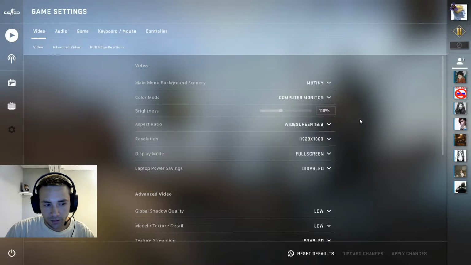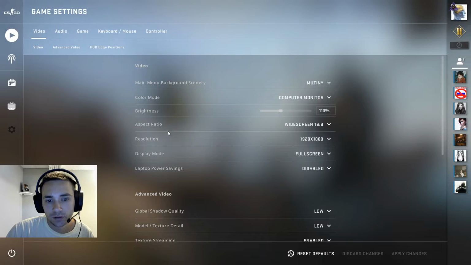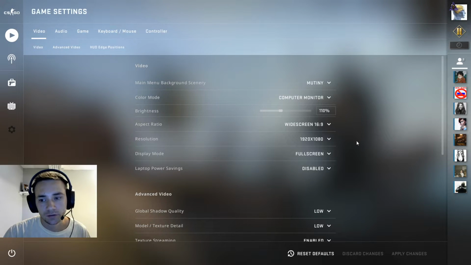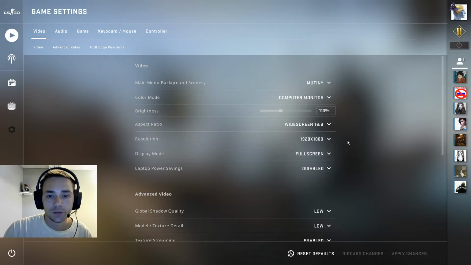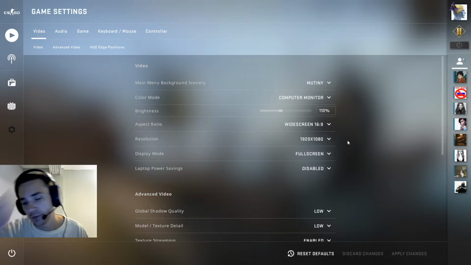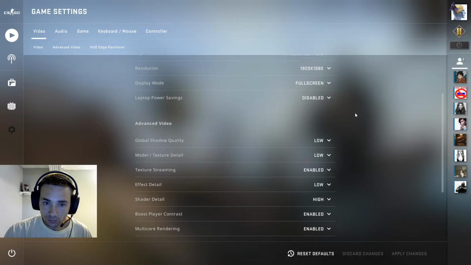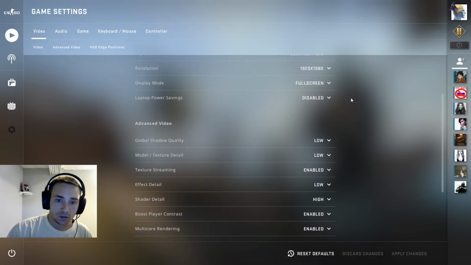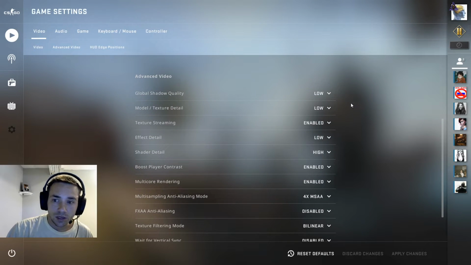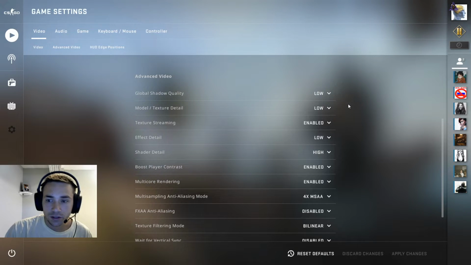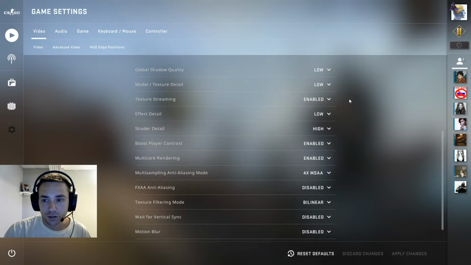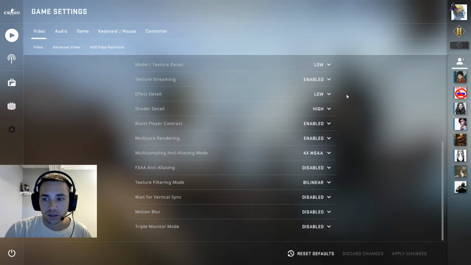All right, guys, let's get right into the video settings here. Computer monitor, color mode, aspect ratio, widescreen, resolution, 1920 by 1080, but you can do whatever resolution you want. This will be the best for visibility. Display mode, full screen. Laptop power savings, disabled. Global shadow quality, low. Model texture detail, low. Texture streaming, enabled. Effect detail, low.